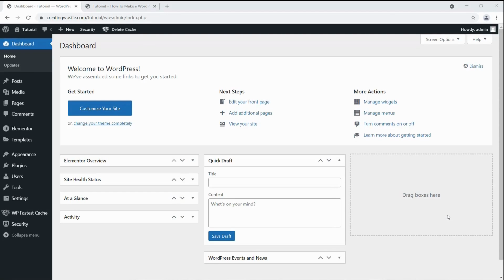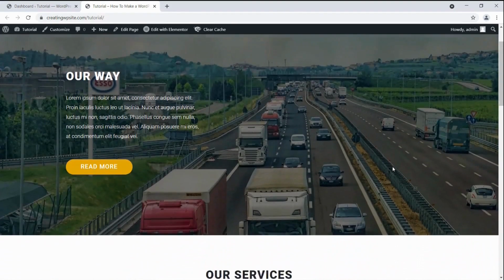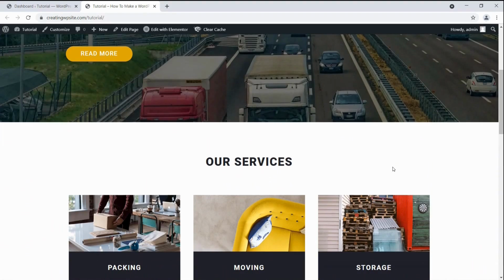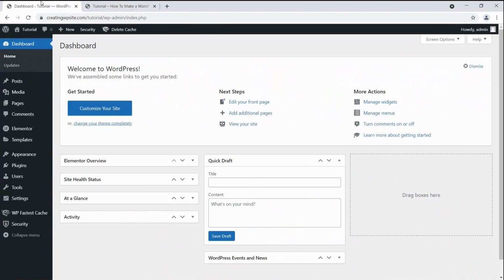Okay, let's look at the website. This is the website which I have built using WordPress. If you scroll down, you can see that the header is not fixed. To create a sticky header, first install a plugin.